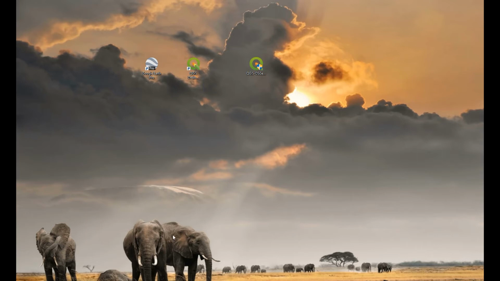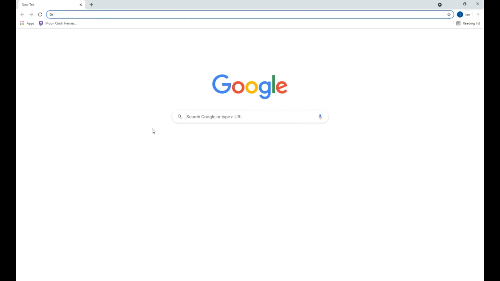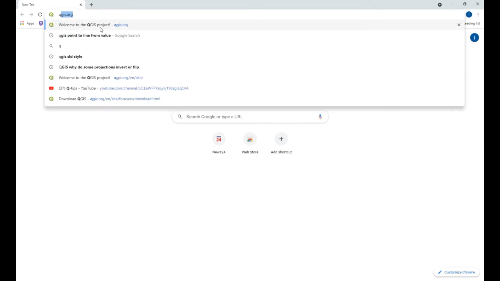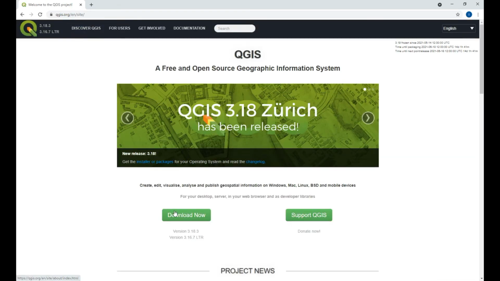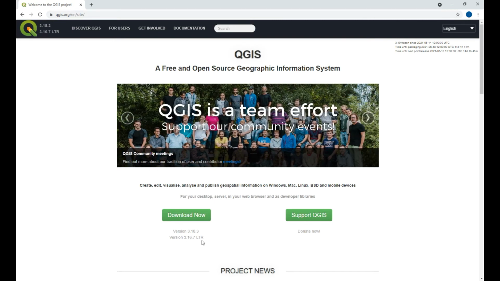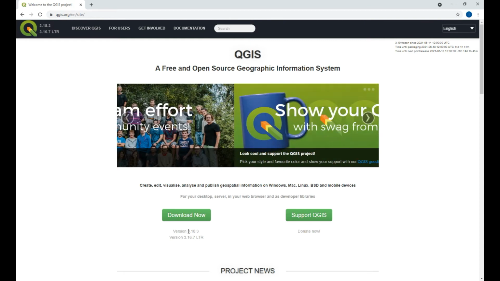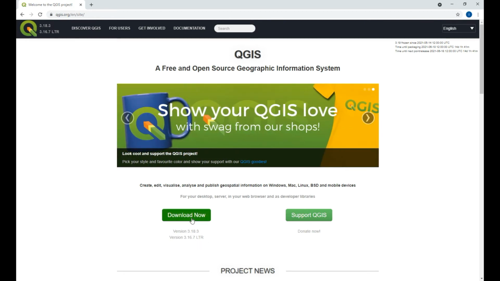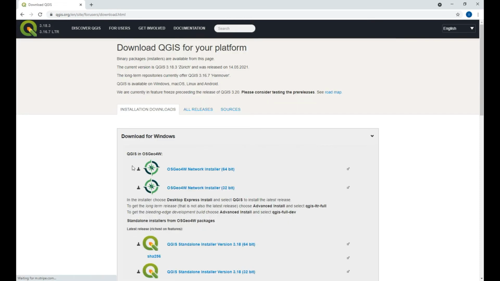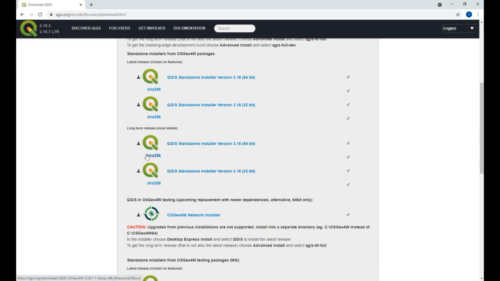And then I want to download the latest version of QGIS. So let's open up your browser, and we're going to go to the QGIS homepage. So just type in QGIS.org and enter. And we'll see the latest version of QGIS is 3.16.7 LTR. So we do want the long-term release one. We don't want the latest version 3.18. We want 3.16. So just click on download now, and then scroll down to find the version that suits your system. So we want the long-term release, and we're going to go for 3.16.